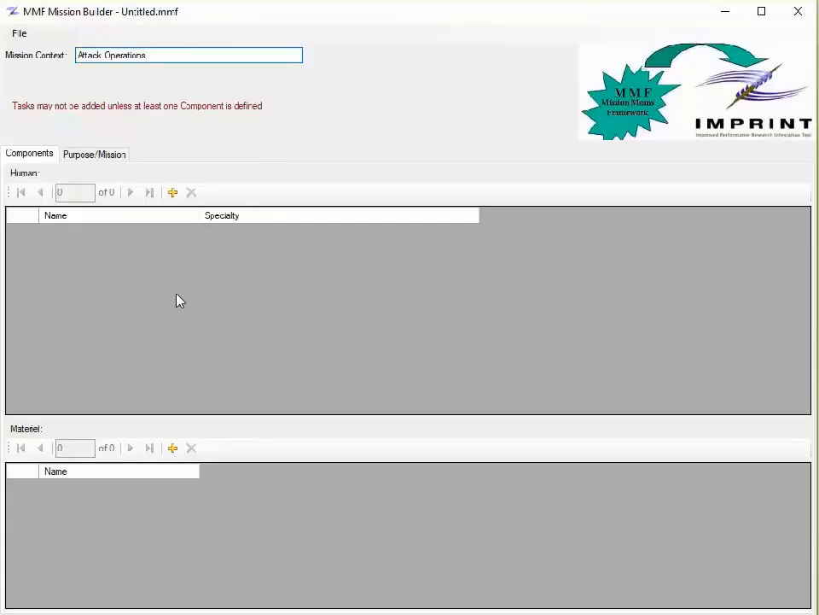There are two tabs in the data area of the window labeled Components and Purpose/Mission. In the Components tab, there are two data areas, one called Human and the other one called Material. The human components are the operators that perform the tasks. They have a name and a specialty code associated with them. These become warfighters in IMPRINT.